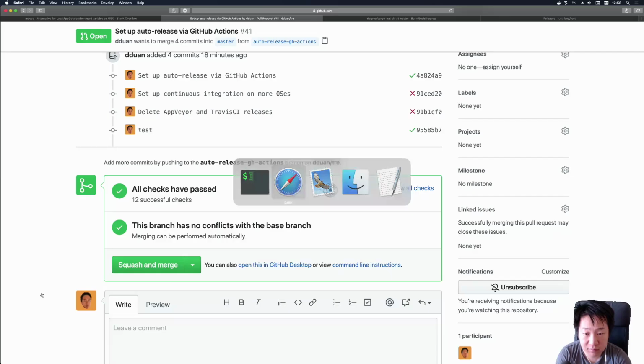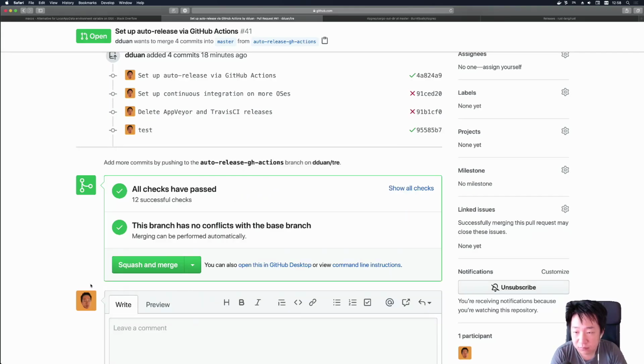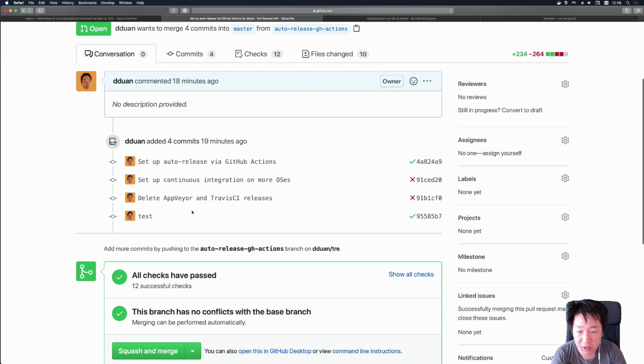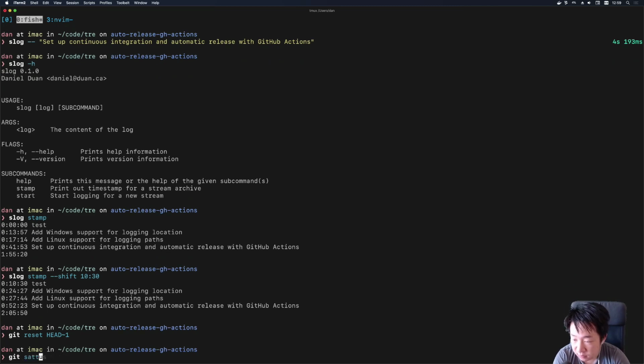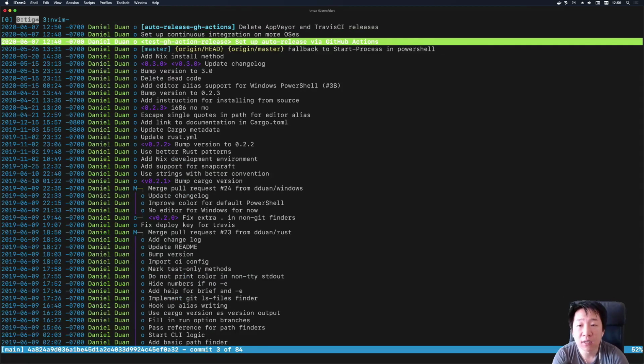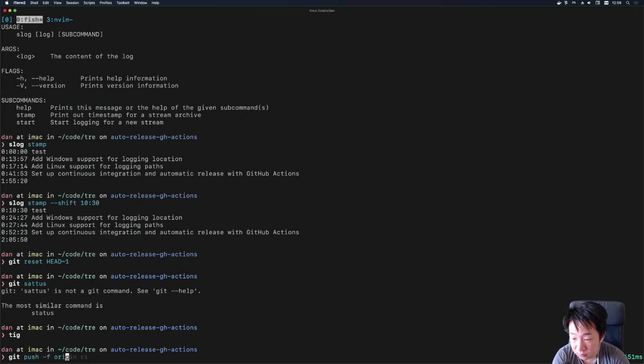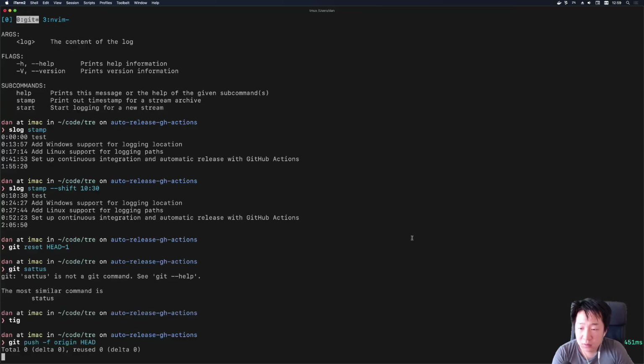Okay, so all this worked, which means I can get rid of that. Right? Okay. I'm just gonna push and merge. No waiting.